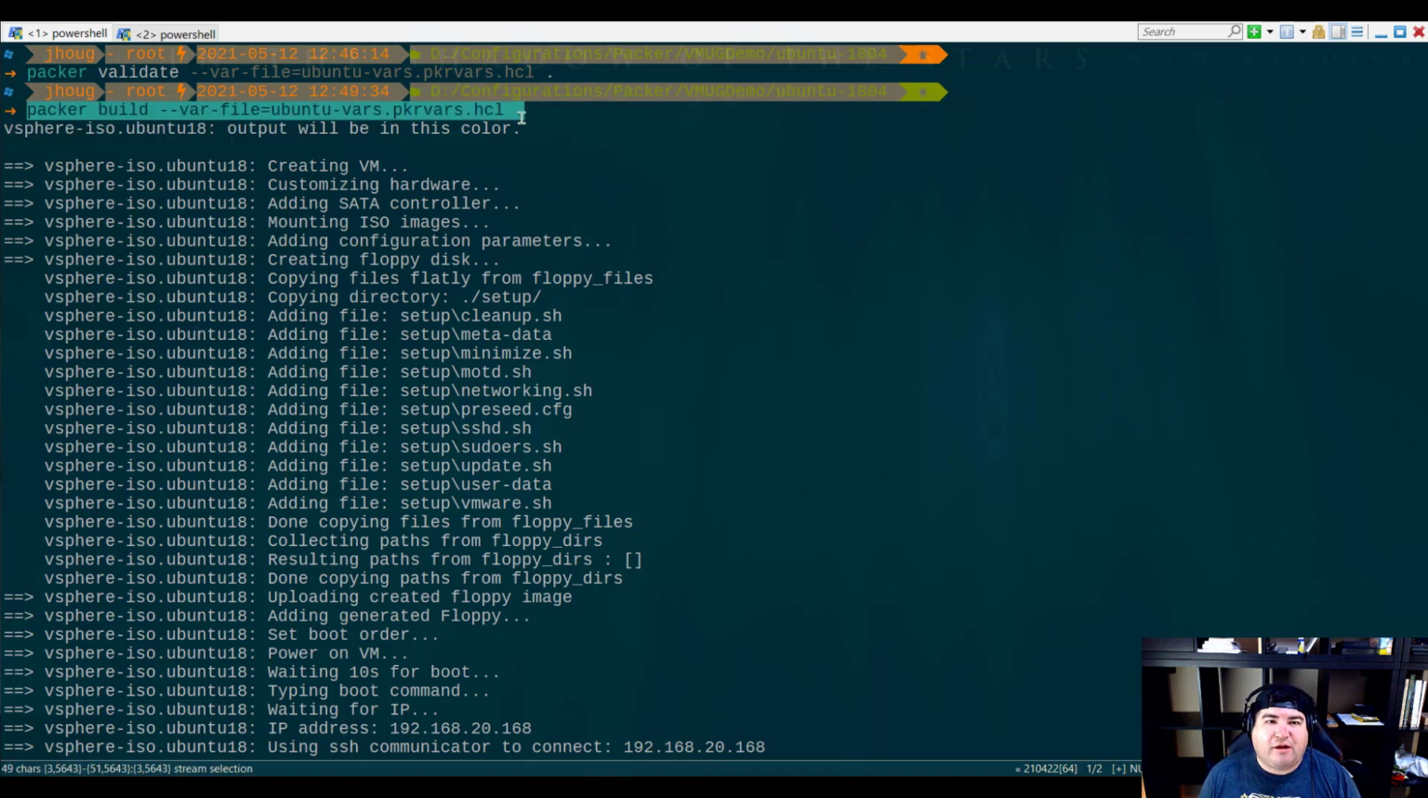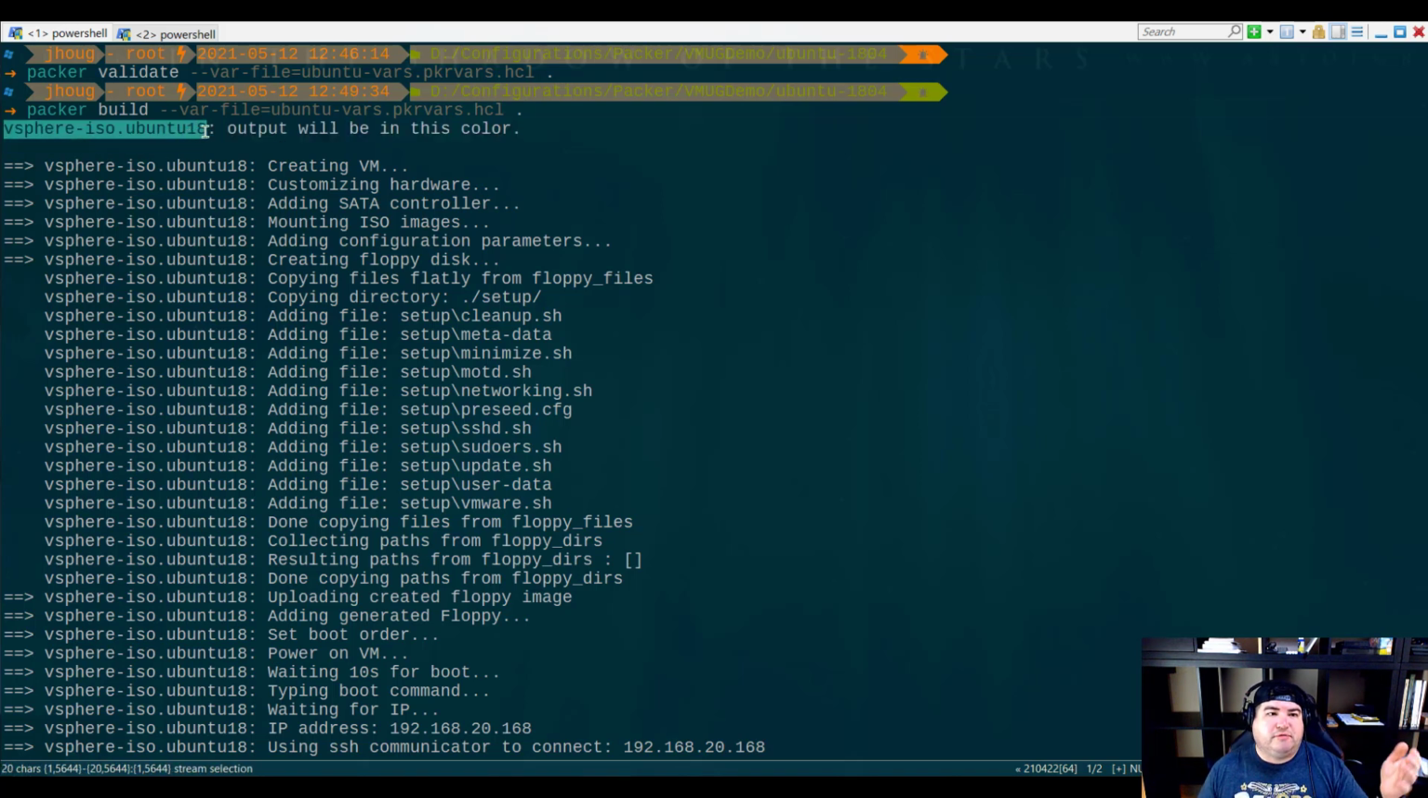So then I run just a Packer build. Same exact thing: tell it what the variables file is. It knows where to find the build definition inside of here, so it just loads it from that directory with just this dot here. Then it kicks off. It's running, as we saw in the config file, vsphere-iso.ubuntu18, which was our definition.